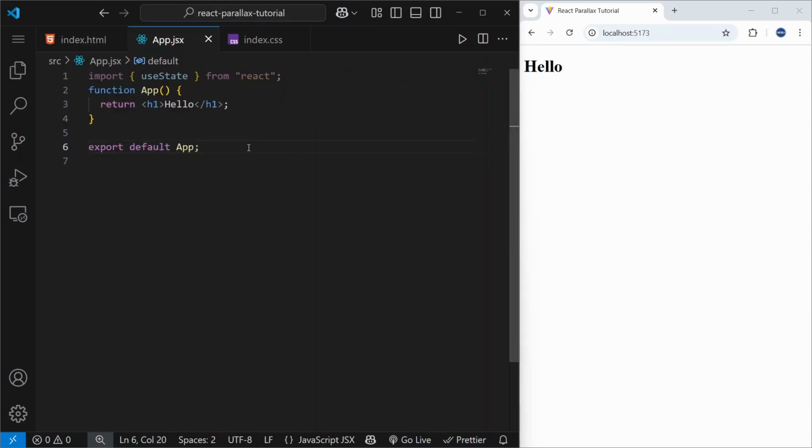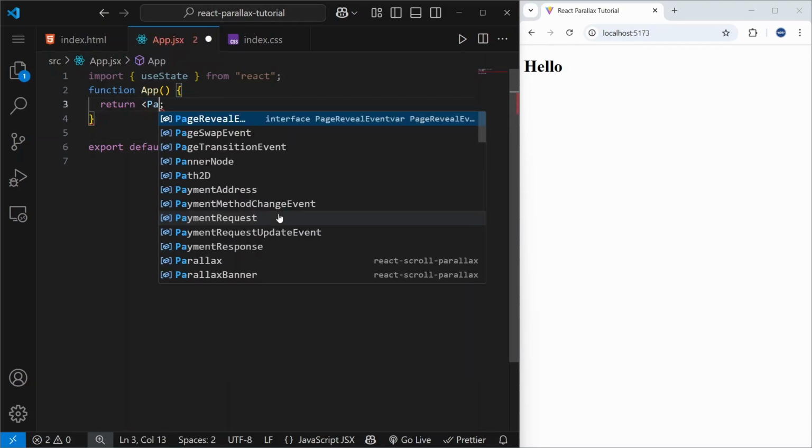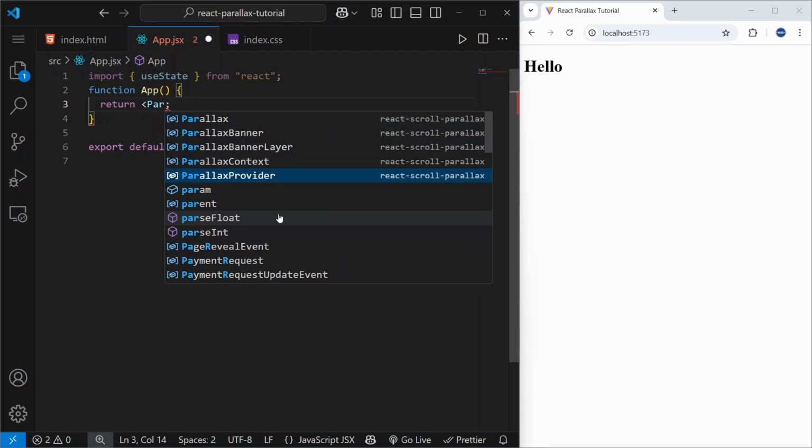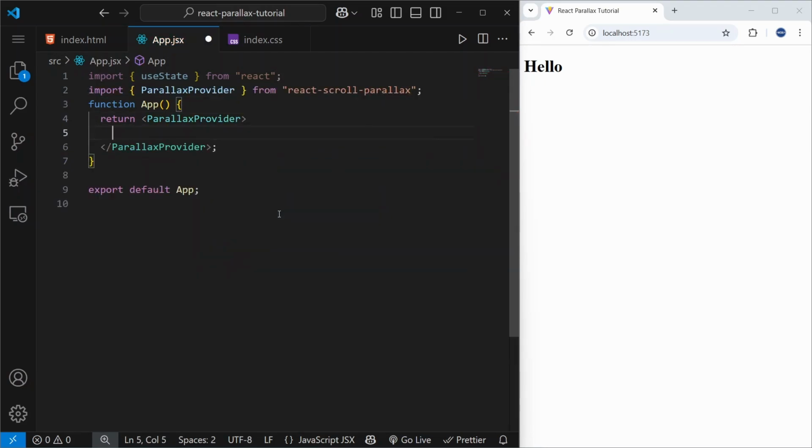First, we need to import the Parallax provider component, so let's do it. So it comes from React Scroll Parallax. So the Parallax provider is required to enable parallax effects in our app. We will wrap our content inside this provider.